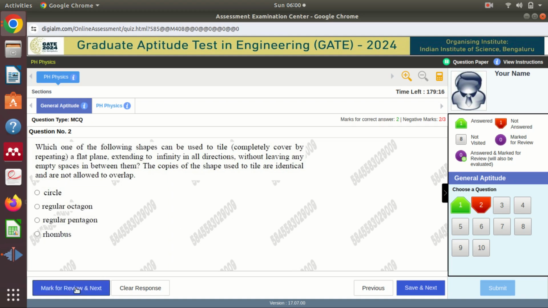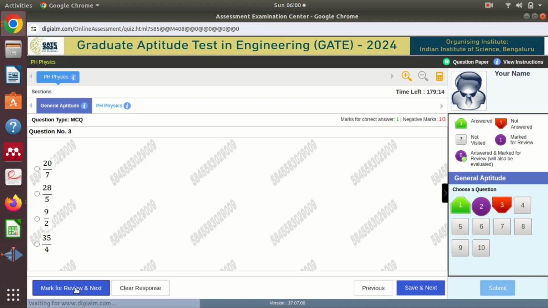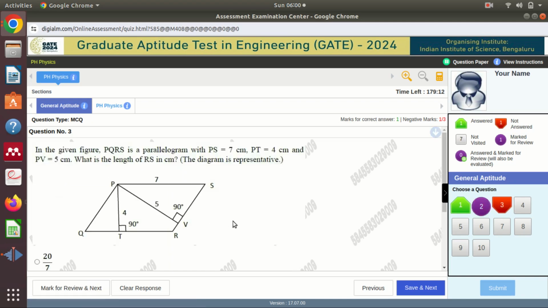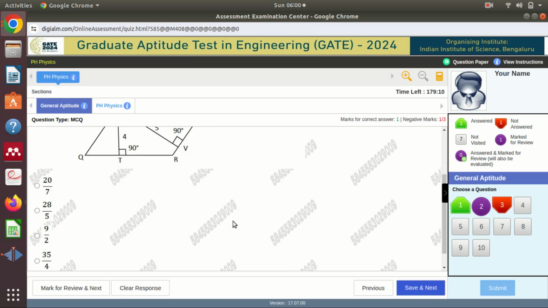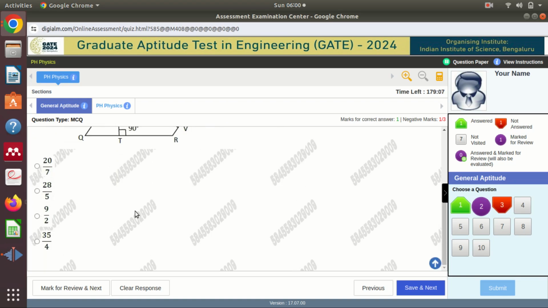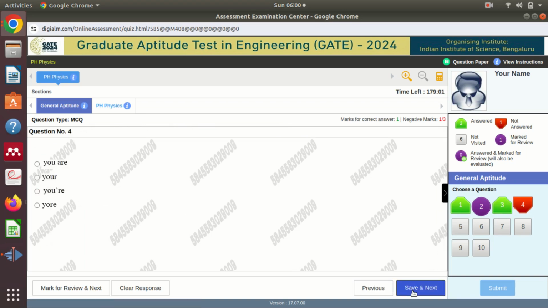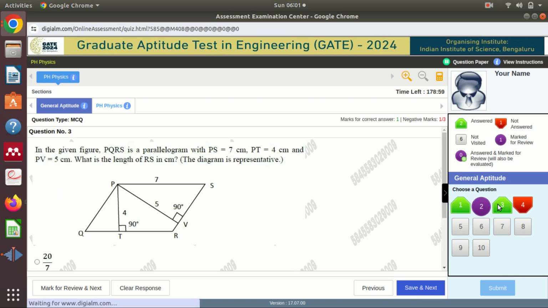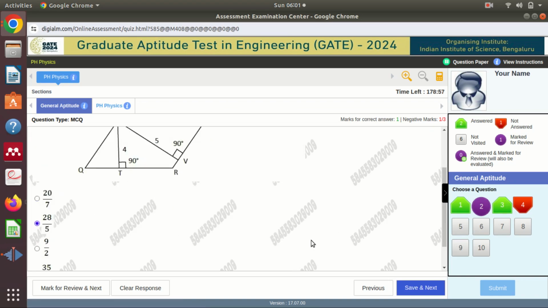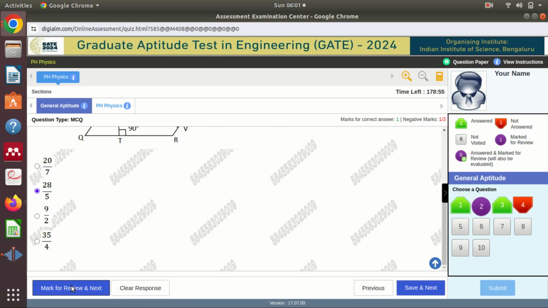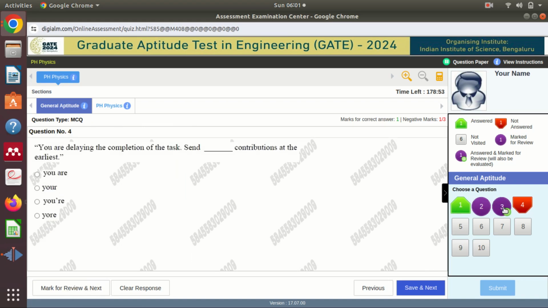So just you can see mark for review and next. Suppose this is the question and I have calculated the answer. Suppose my answer is this, but I have some doubt. Then I can save and next. And also I can again go back to the question. I can hover here and I can mark for review. Now you can see I have answered this question but also marked it for review.